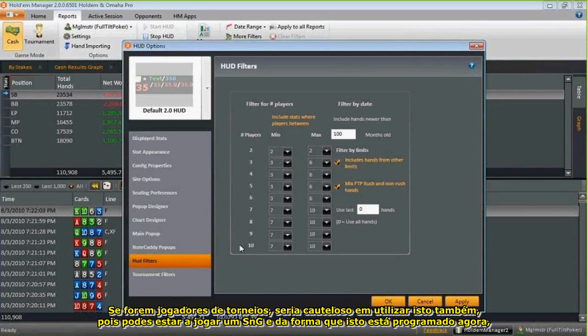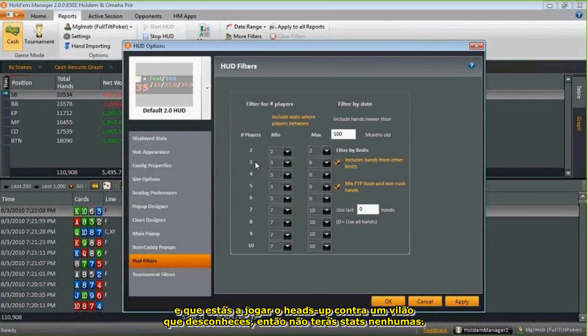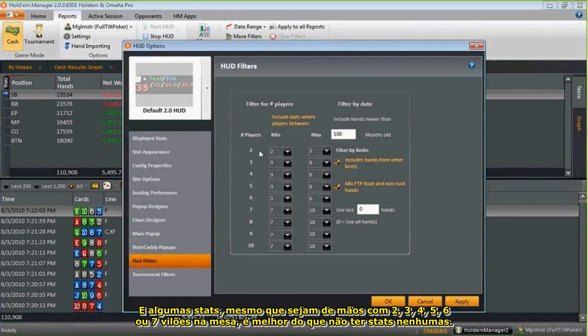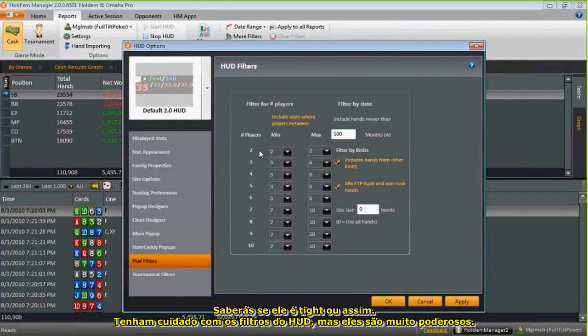If you're a tournament player, I'd be cautious about using this as well. Reason being is you could be playing a sit and go, and as this is set up right now, let's say you're heads up with someone you've never seen before. As soon as it got heads up, you'd have no stats on them. And some stats, even though they're from when 3, 4, 5, 6, 7, 8, 9 players have been dealt to the hand, is definitely better than no stats. You're going to know if this guy's a tight player, stuff like that. So be cautious when you're using the HUD filters, but they are extremely powerful to use.